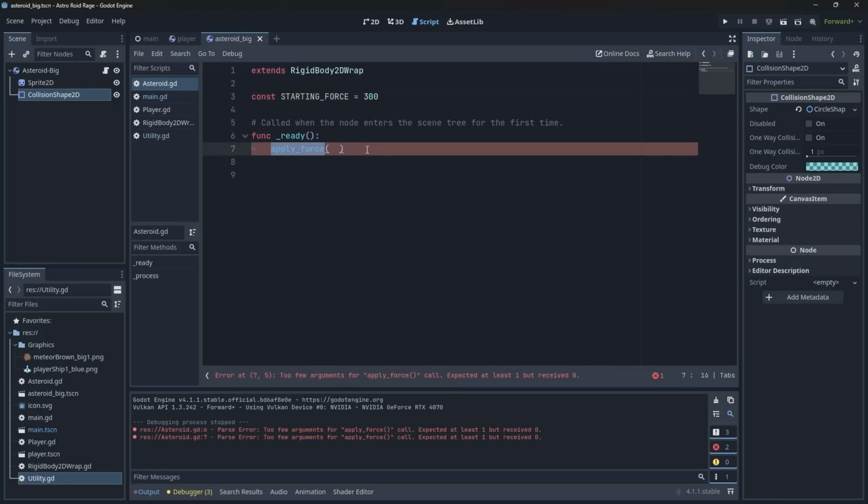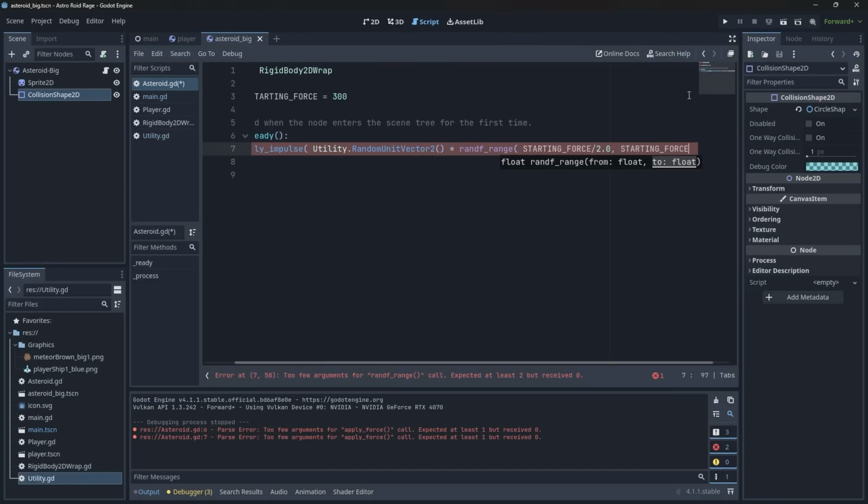And actually, I don't want to apply force because this is going to be a one-time shot, not something frame to frame. So I want to apply an impulse. So a one-time impulse, which is going to be utility.randomUnitVector multiplied by, we could multiply the starting force, but then all the rocks would move at the exact same speed all the time. So instead what I'll do is I'll do randf range where the amount is going to be somewhere between starting force divided by 2 or starting force multiplied by 2.